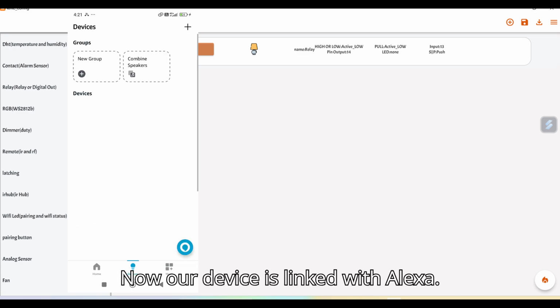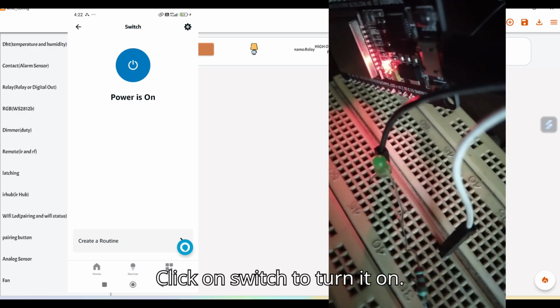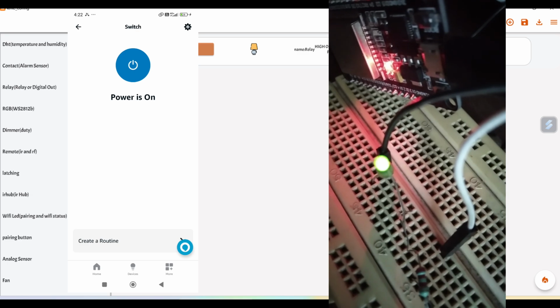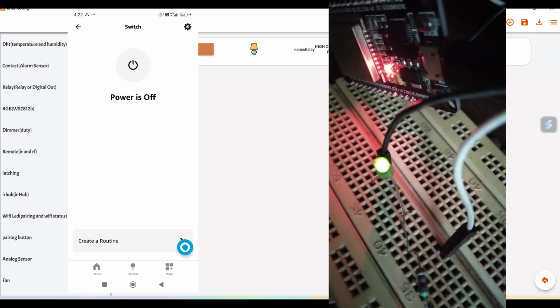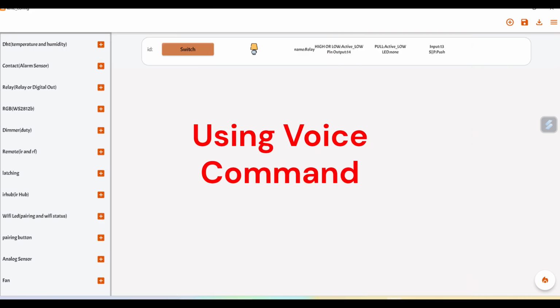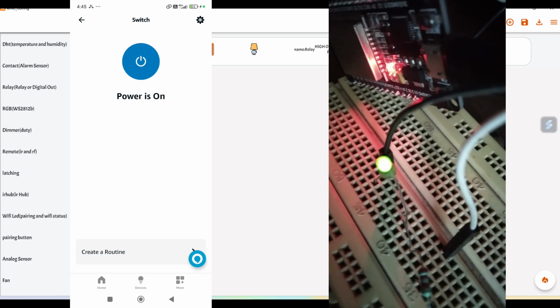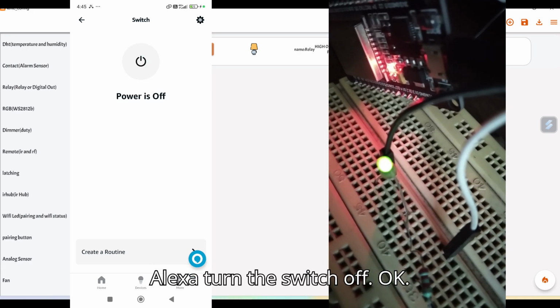Now our device is linked with Alexa. Click on Switch. Click on Switch to turn it on. Click on Switch to turn it off. Alexa, turn the switch on. Alexa, turn the switch off.